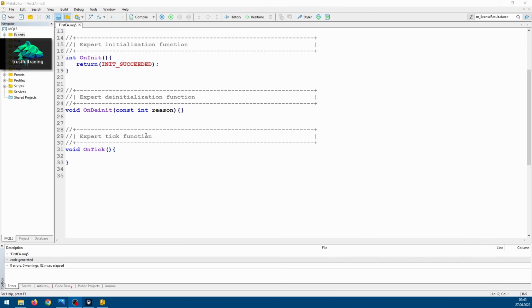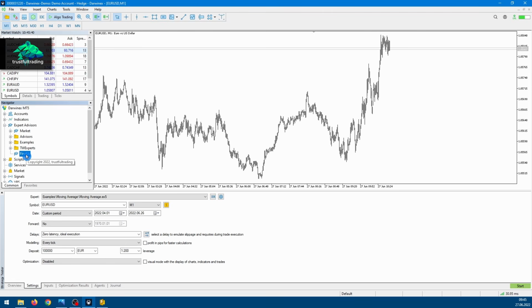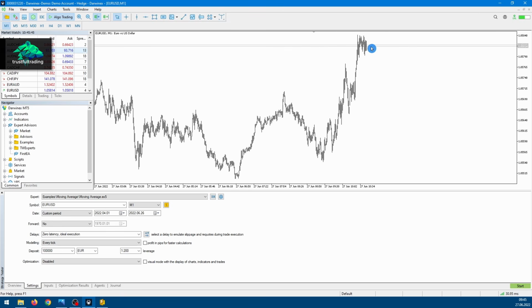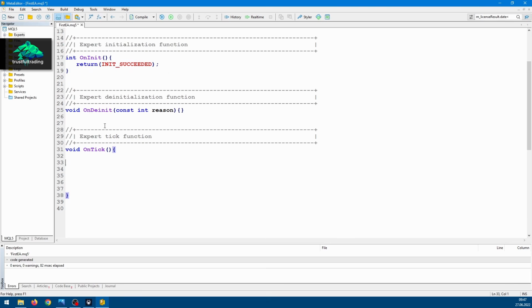So let's go to the OnTick function. The OnTick function gets called every time a price changes. For example, if we start the EA on this symbol, which is EURUSD, every time you see a price movement, this function gets called and the code inside this function is executed. So all we need to do is to check if we reached our open time in this function, and if we reach our open time, we then will open a position.